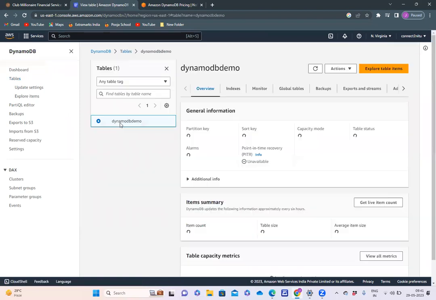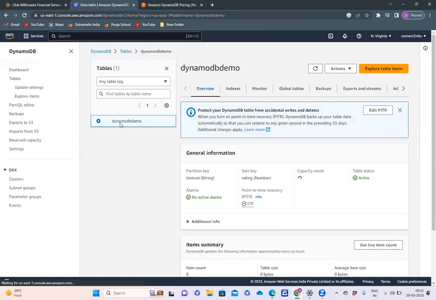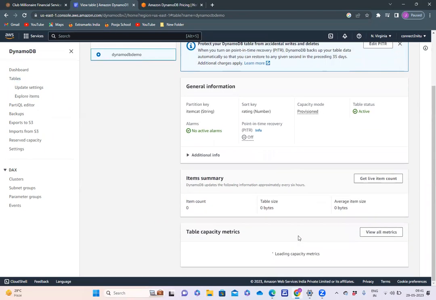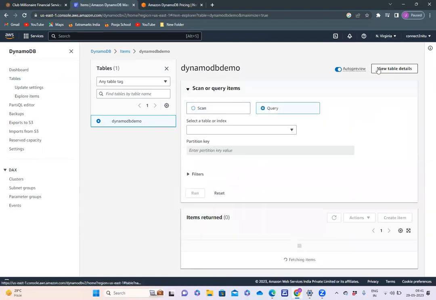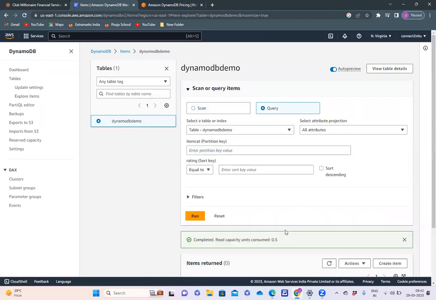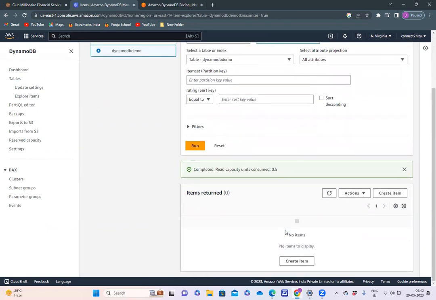These are certain terminologies you should know. When you're creating a DynamoDB database, you create a table. One table is enough. This is the overall information of how you created the table, and how many items are there. Right now, I don't have any items. If you want to put some information in the database, you have to create an item and update it. How do you create an item and update it? You can explore table items. Right now, you would see there are absolutely no items. You can create an item here.